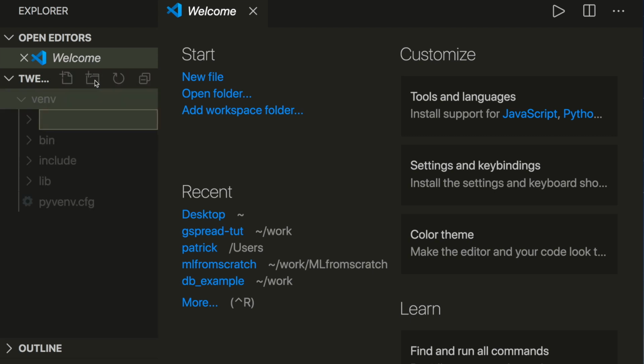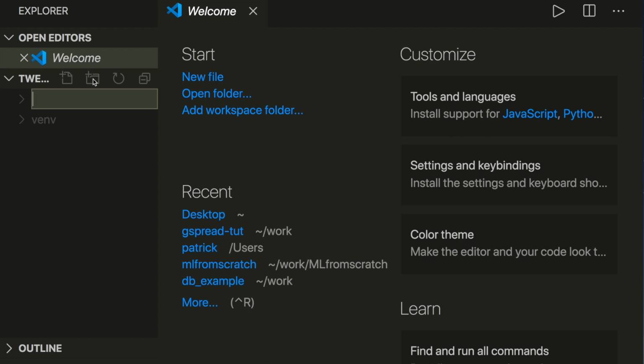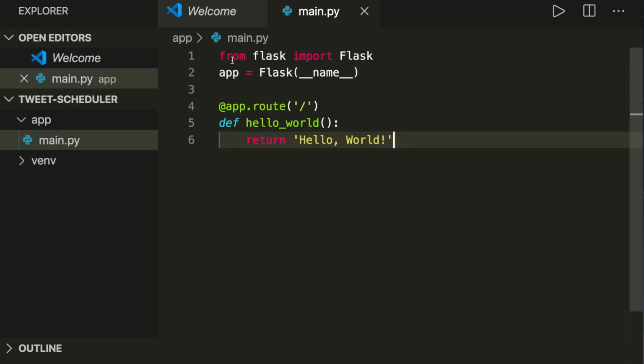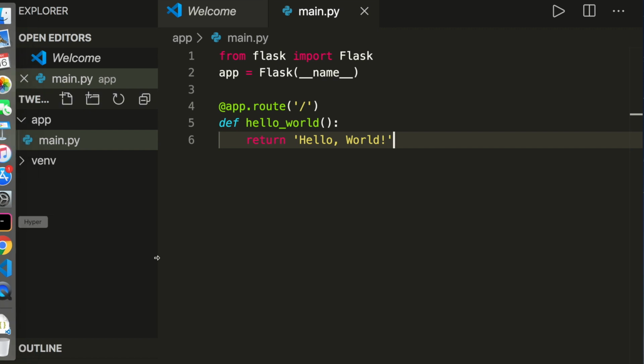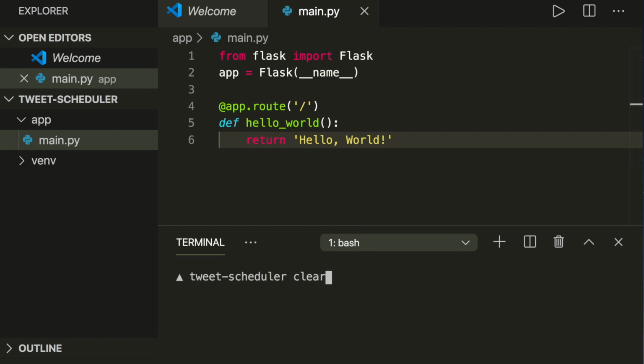So let's create a new directory, not in here, so in the base directory, and let's call this app, and then let's create a file main.py, and then let's paste in the minimal Flask app. And so let me open up the terminal in here too, and I think I have to activate the virtual env here too.